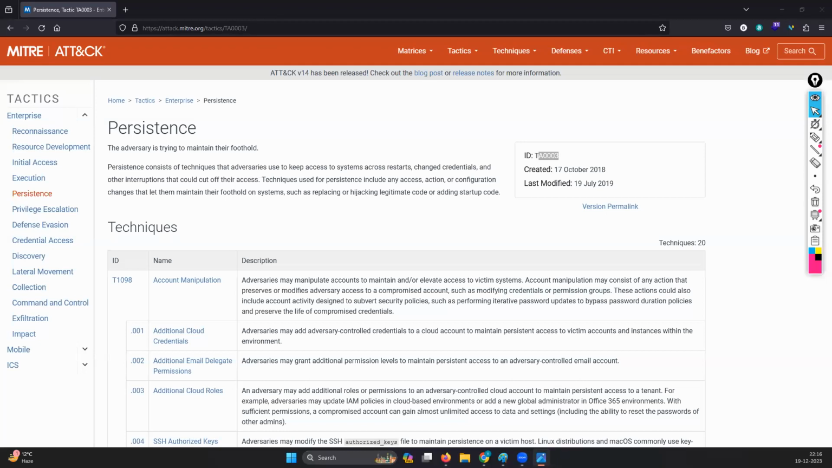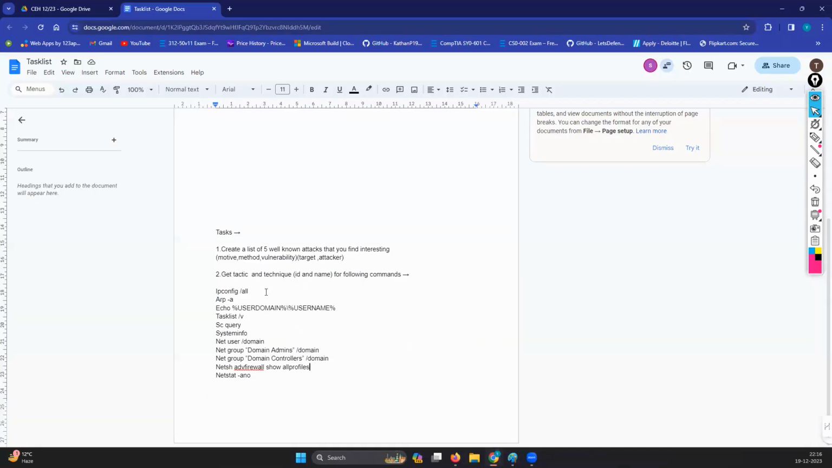I believe it was a Russian group, so that group might have an APT number. So if you find the APT number of that group, okay. Yeah, sure. Okay, so this will be your task number 2. Find the tactic and technique ID and name for these commands. Create a TXT file and drop it over WhatsApp.